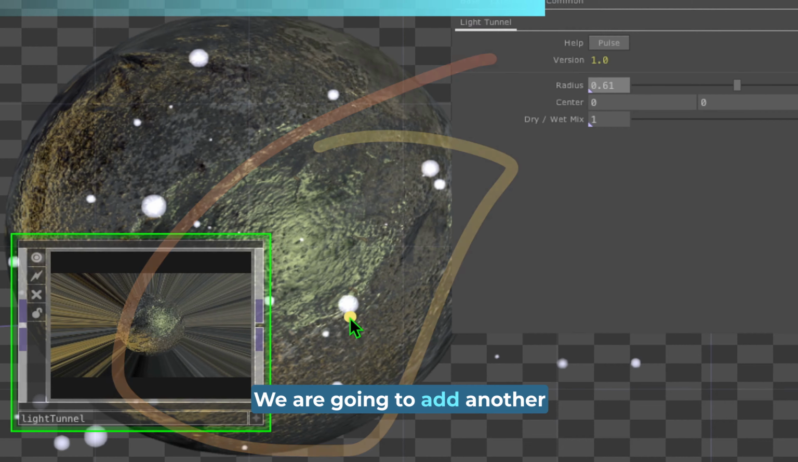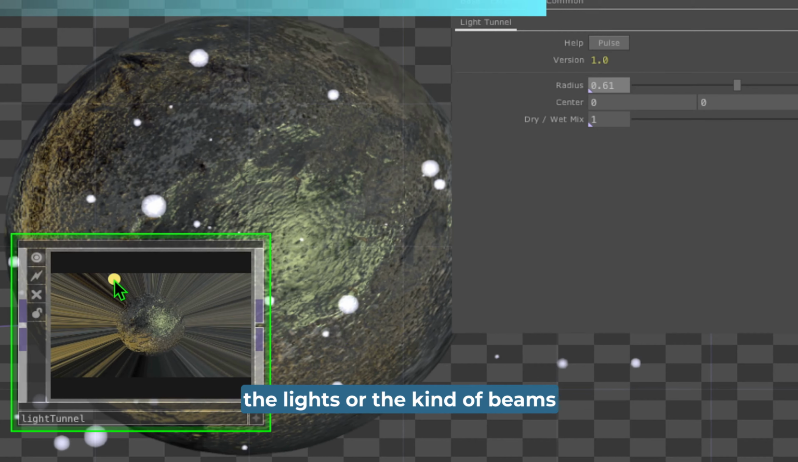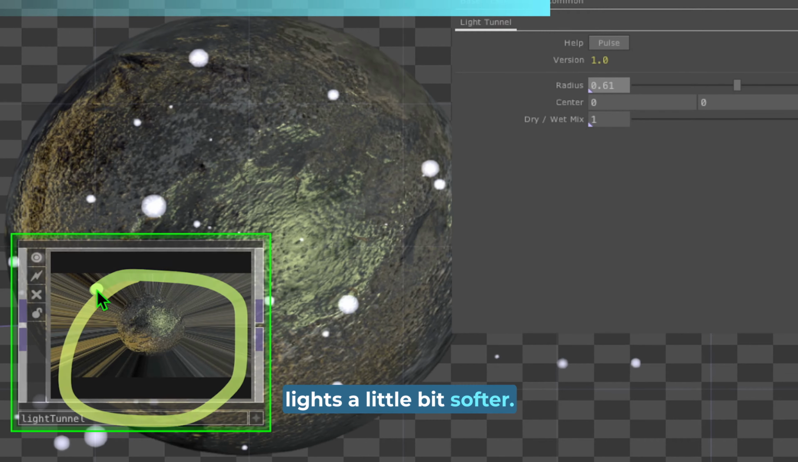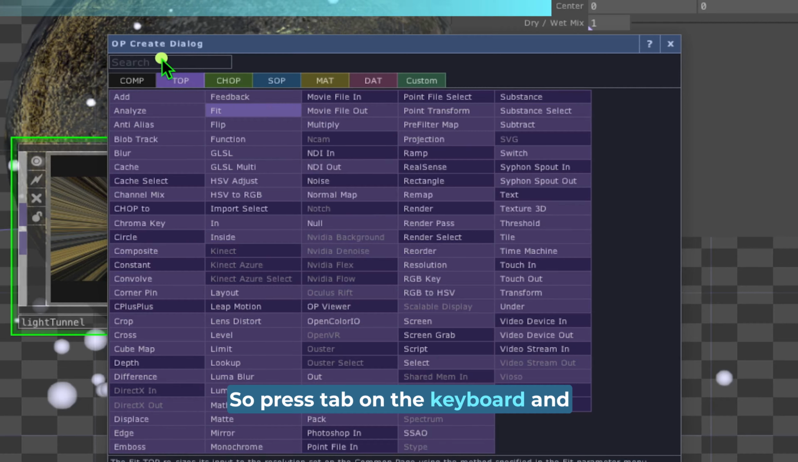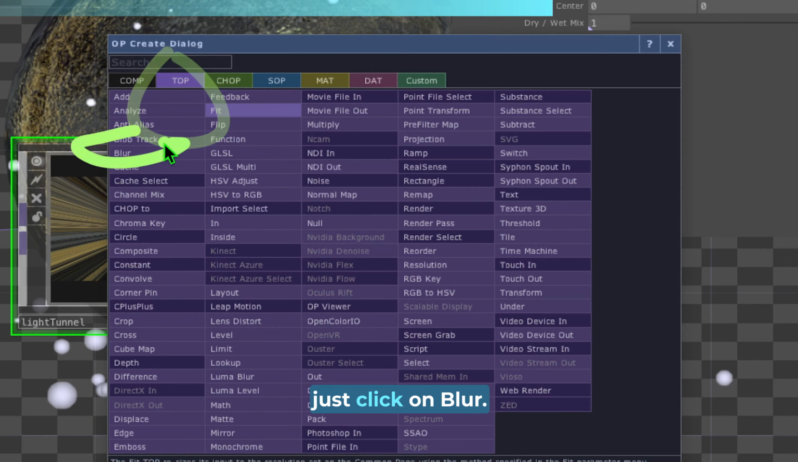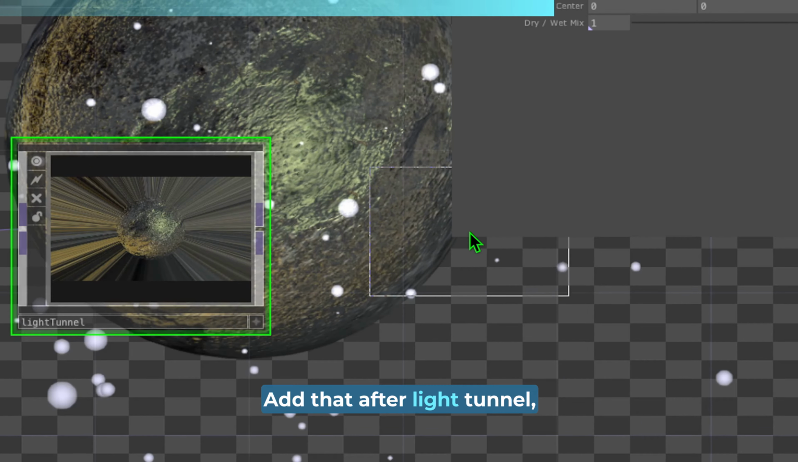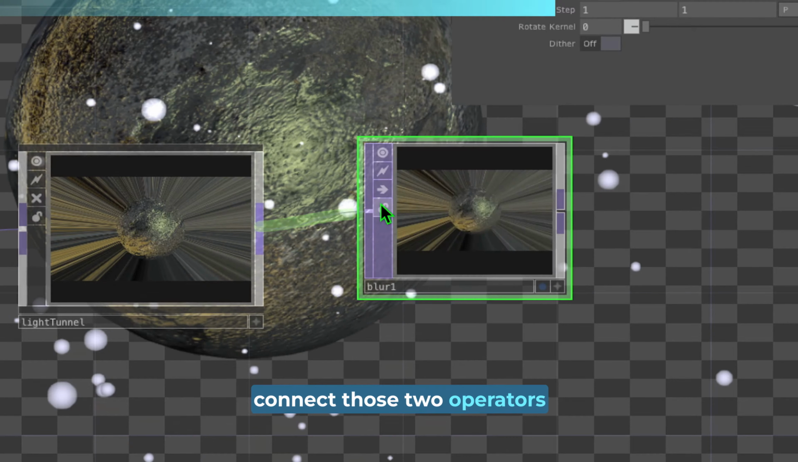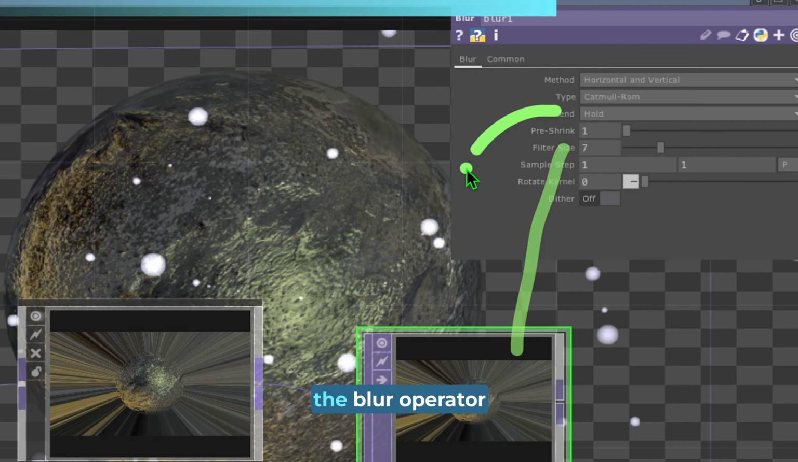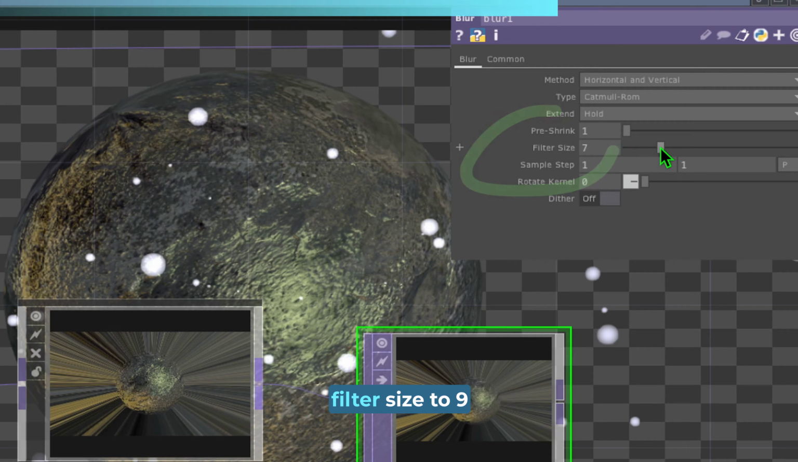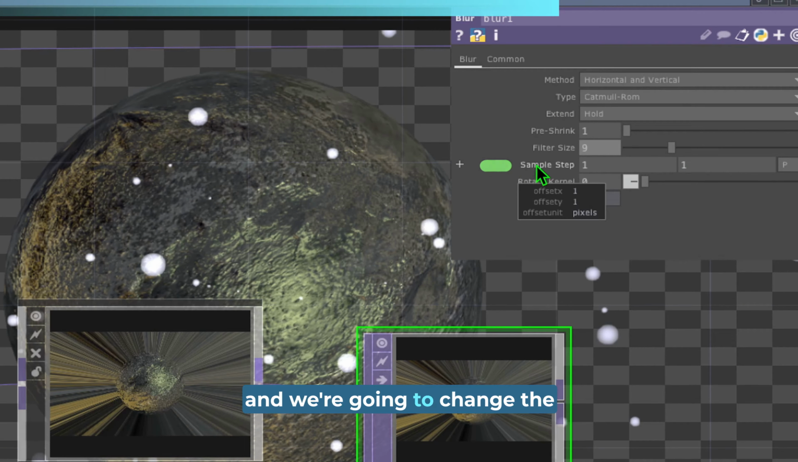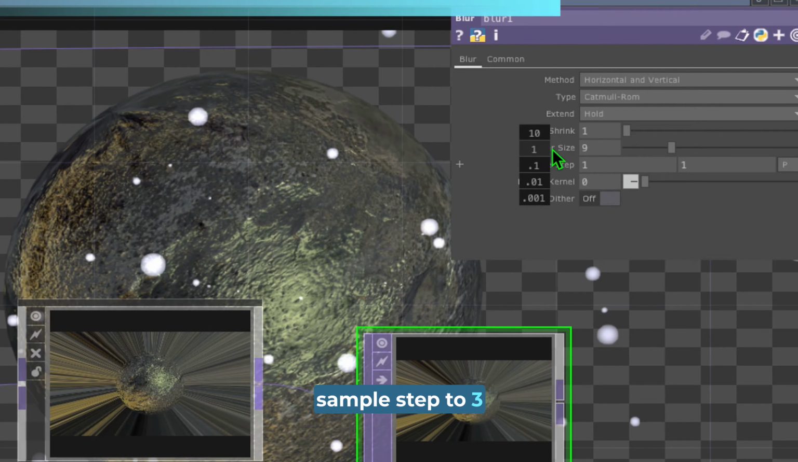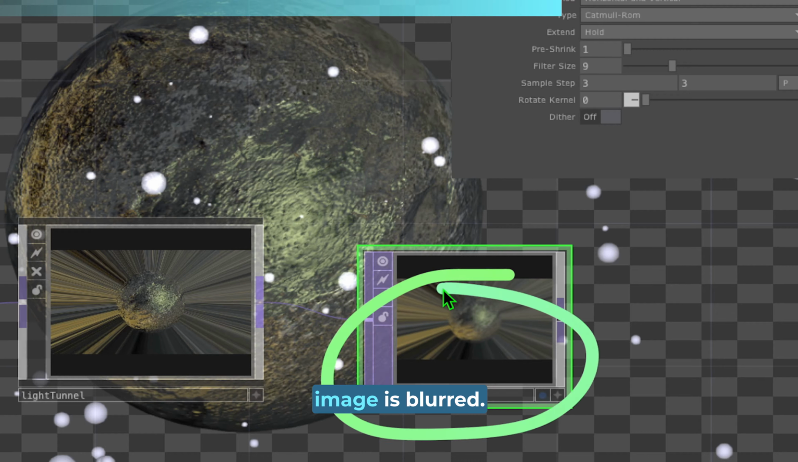We are going to add another operator to blur the lights, or the kind of beams of light that are coming from the light tunnel, to make those lights a little bit softer. So press Tab on the keyboard, and from the Tops category, just click on Blur. Add that after light tunnel, connect those two operators. And in the parameters for the blur operator, we're going to change the filter size to 9, and we're going to change the sample step to 3. And now you can see that entire image is blurred.